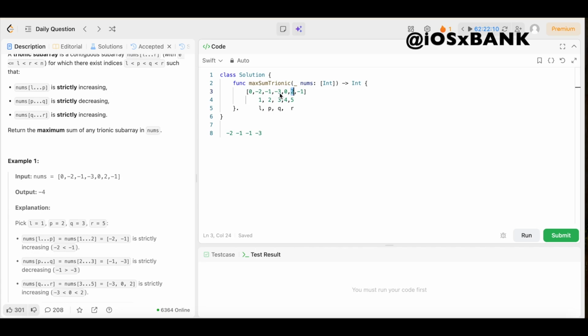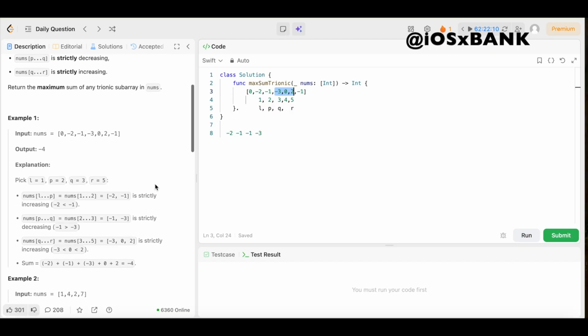So as you can see, it needs to be Q through R. So the 0, even though it's in the middle, still follows the requirement of being strictly increasing. -3 is less than 0, and 0 is less than 2. So all of this right here is Q through R. So let's go through it.